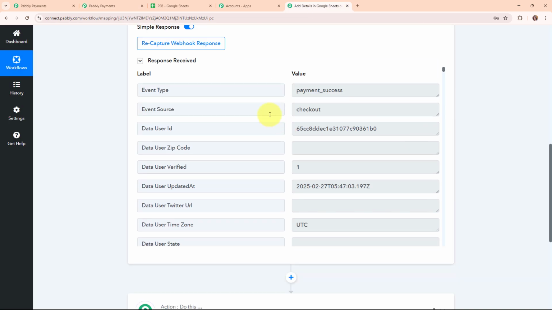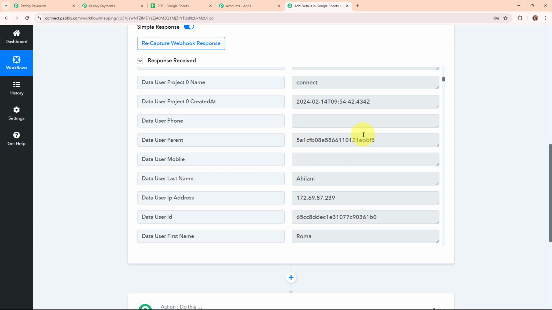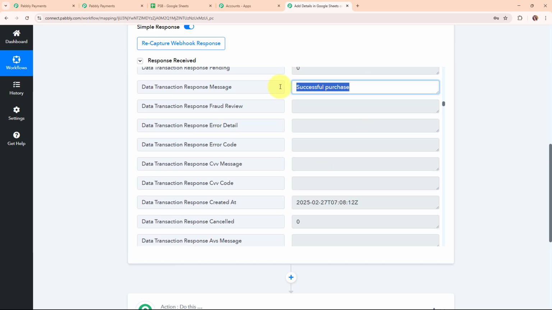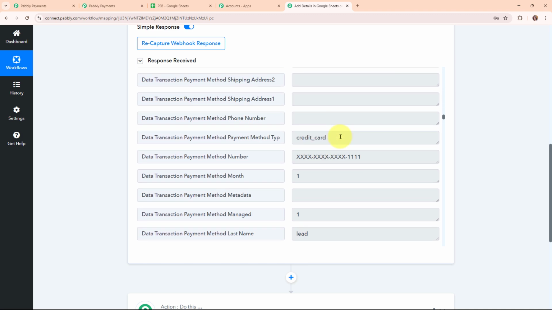And here you can see we have received a successful response where we have received the event type, source, user ID. Scrolling a little down, here you can see some other details as well, such as the full name, that is test lead of a customer. Here you can see the successful purchase message, the created date and time, and the address.